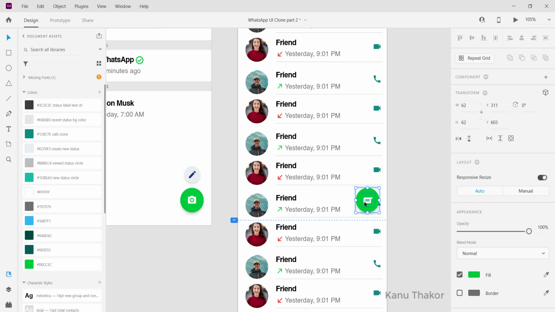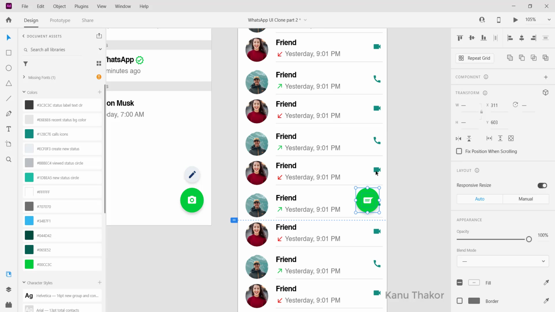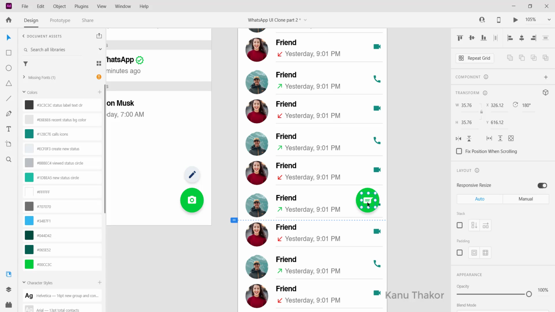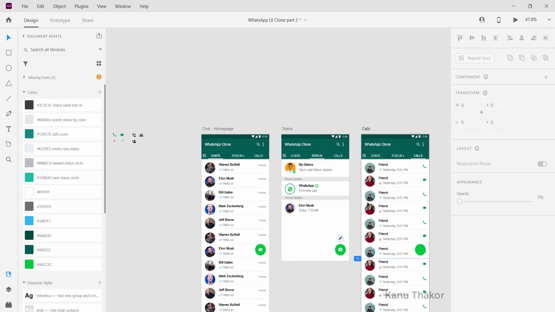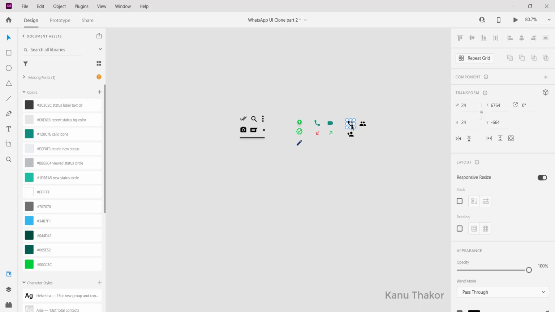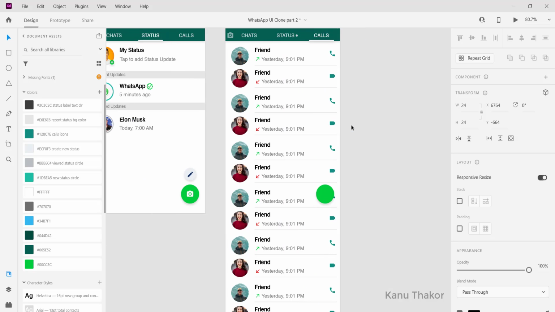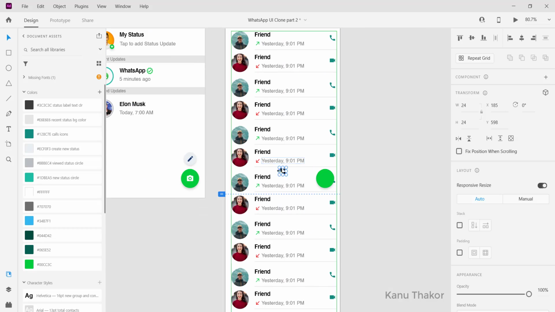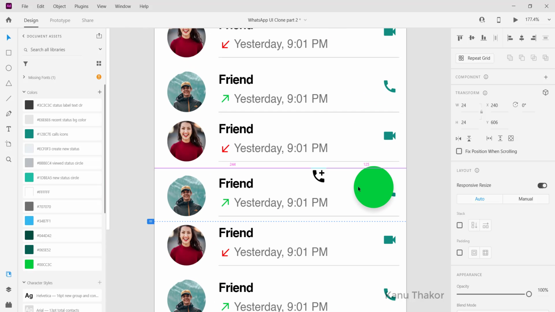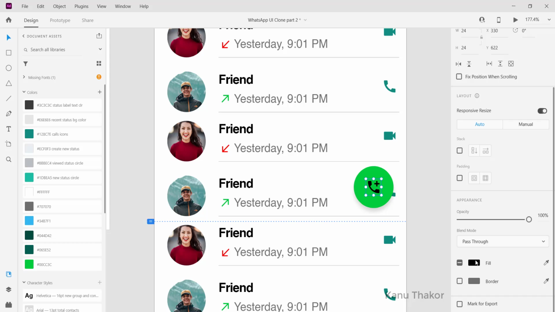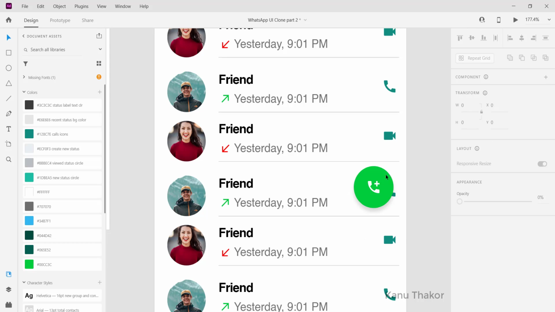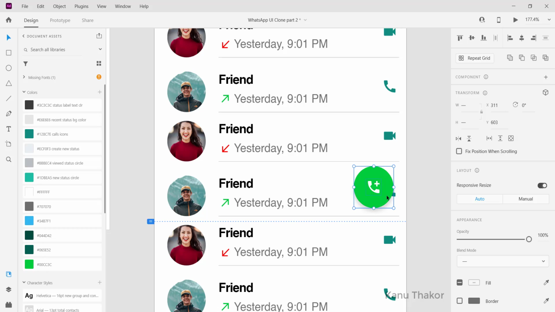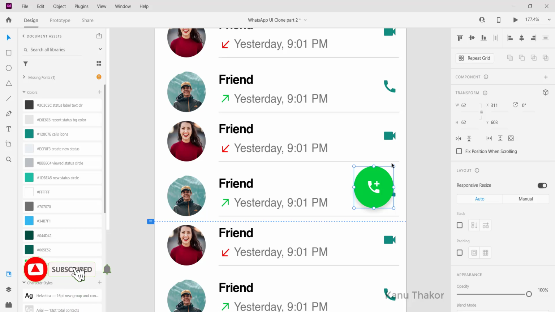At this point we will ungroup this and change this icon. Select this icon and delete it, and we are going to replace it with this icon here, which is to place another call or create another call. For that we'll paste it here, align it to center, change its fill color to white, and then again select all of them, align them at the center, and press the shortcut key Ctrl+G to group them, and then you can fix it.